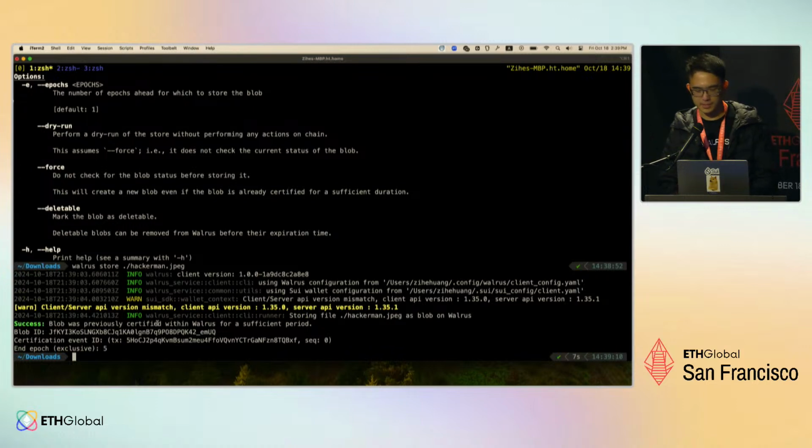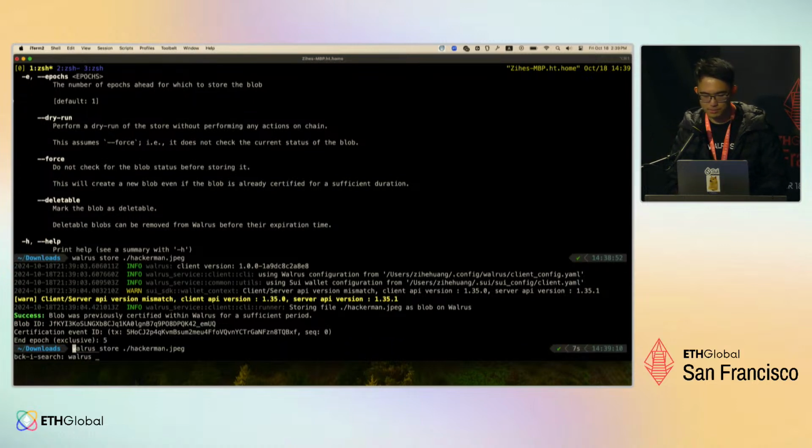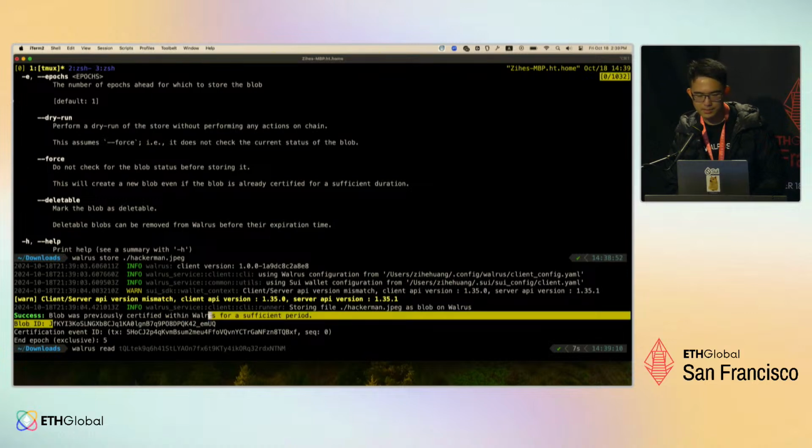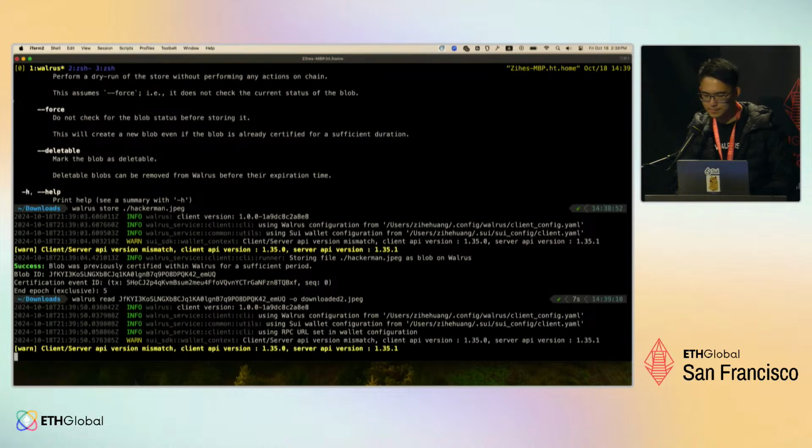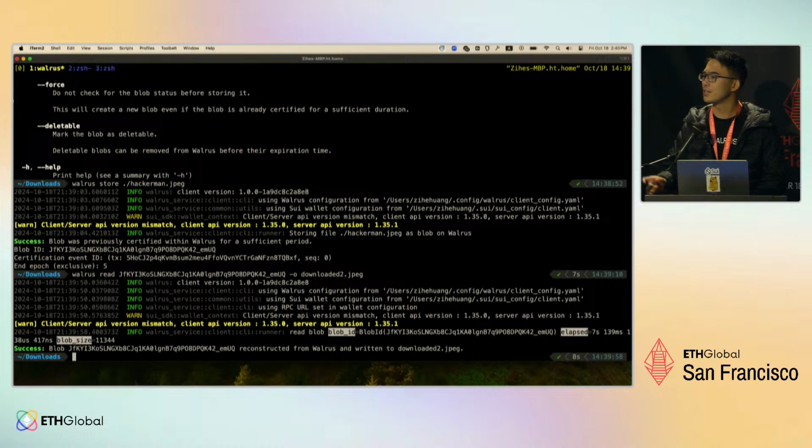And I'm going to now retrieve this. It's a pretty simple thing as well. walrus read, and then you can just copy this. Because it's deterministic. It calculates the file with the erasure coding and then hashes it. It knows it's the same file, so you don't have to upload it again.